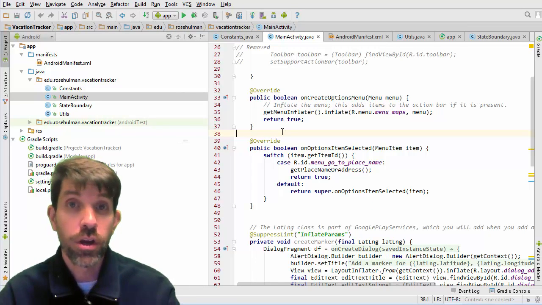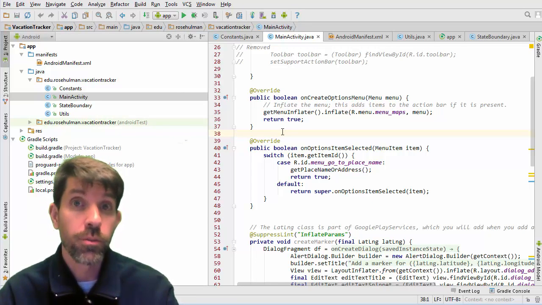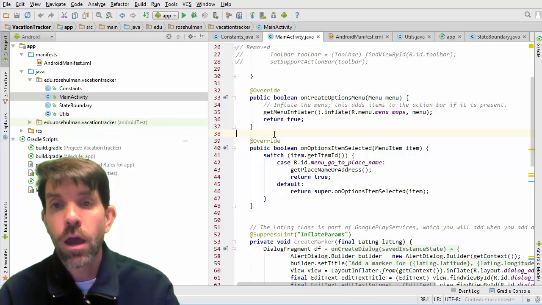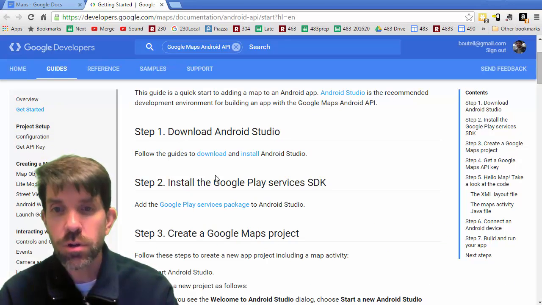And also, if you're going to run it on an emulator, you want to make sure that your emulator is also running a version that has Google Play Services on it. All right, so steps one and two, all set.